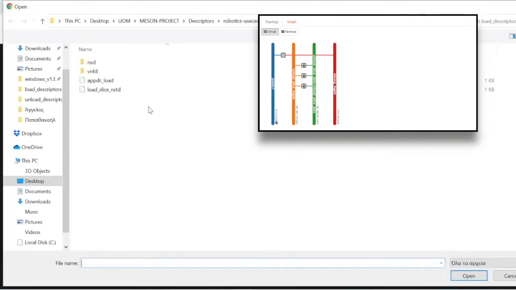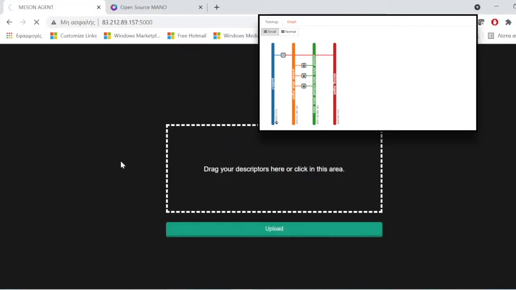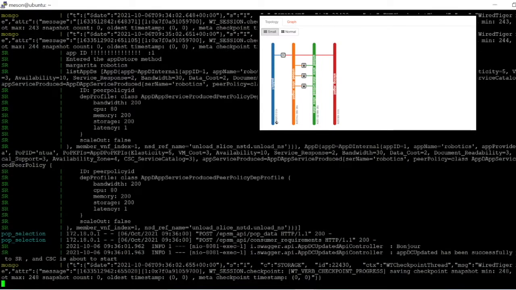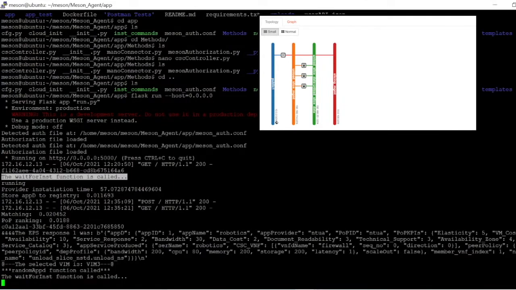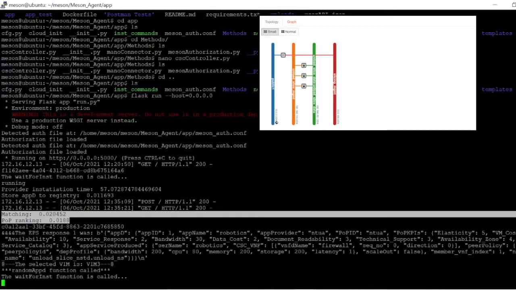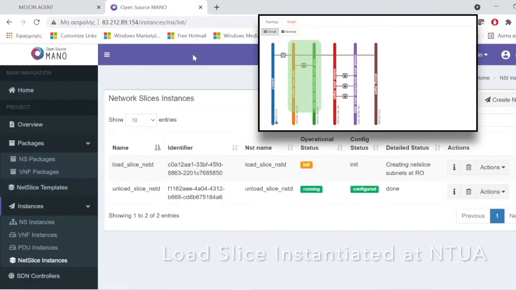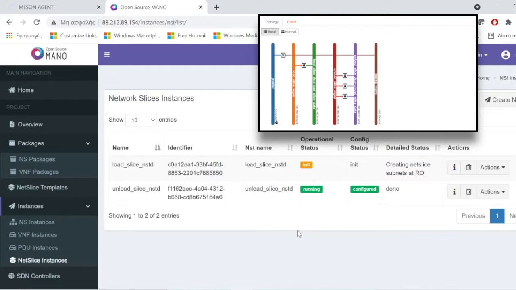As this is a CSC request, MESON core components perform service matching and selection of the instantiation's edge infrastructure based on the descriptor input. These operations are quite fast, as they take about 50 milliseconds to finish. As previously, two virtual networks will be created, a management network and a data network. After the successful instantiation of the load slice, cross-slice communication establishment operations take place.